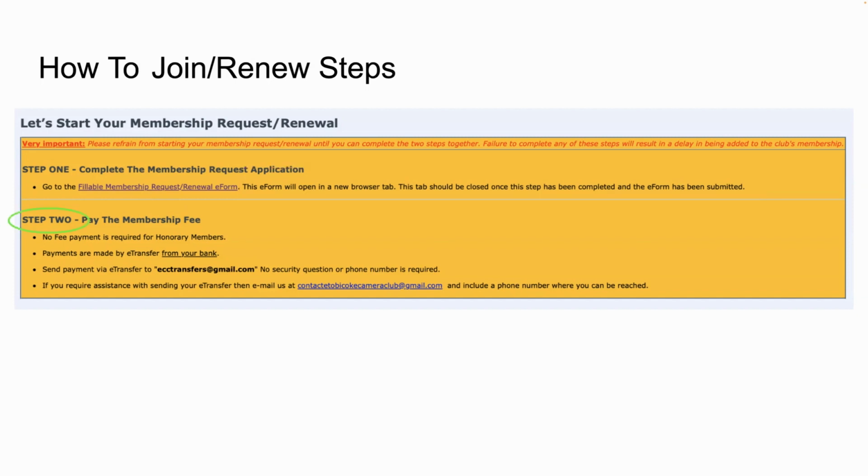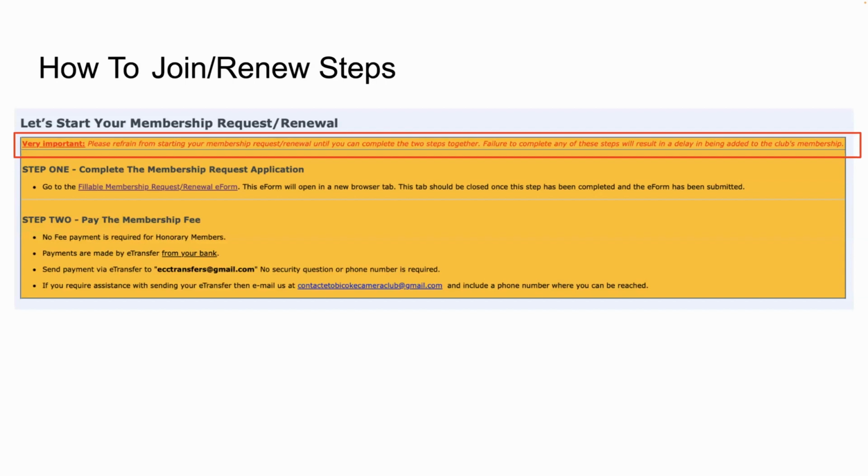Step 2 requires that you actually make the payment through an e-transfer at your bank. It's very important that you do not complete the registration process until you can complete both steps at the same time. Anything other than doing that may in fact create delays in your being registered into the club.